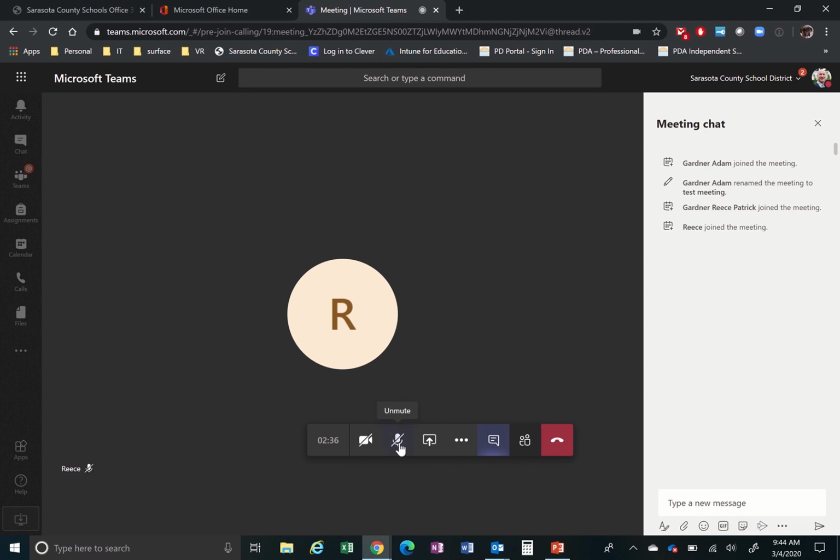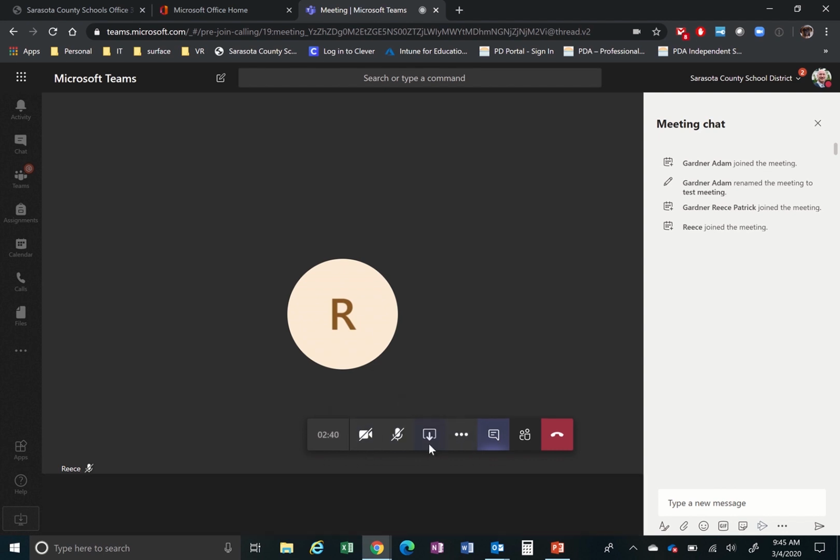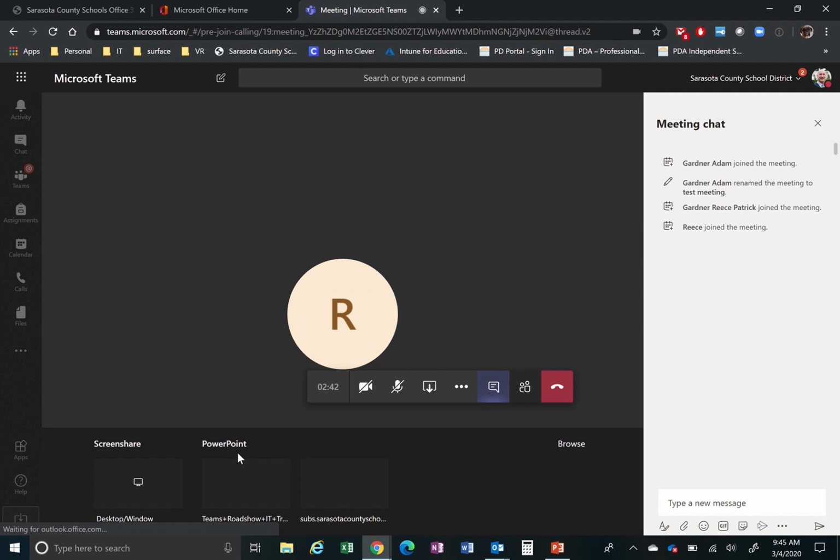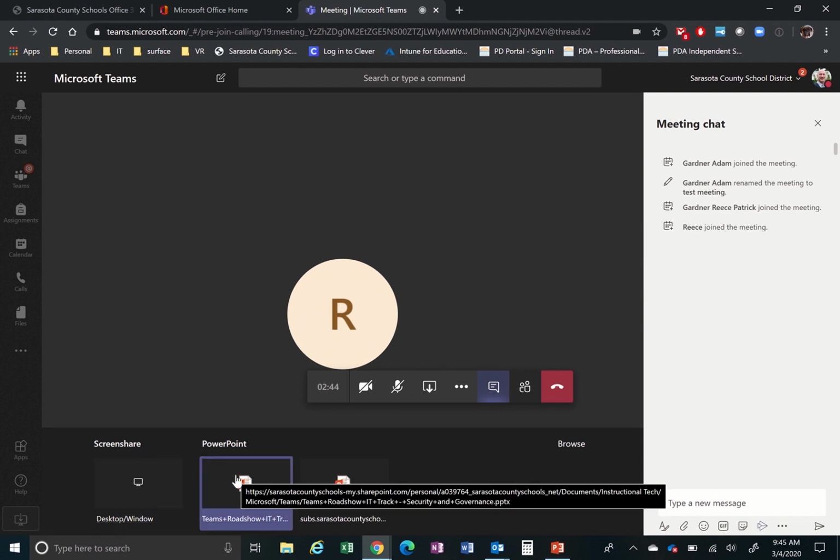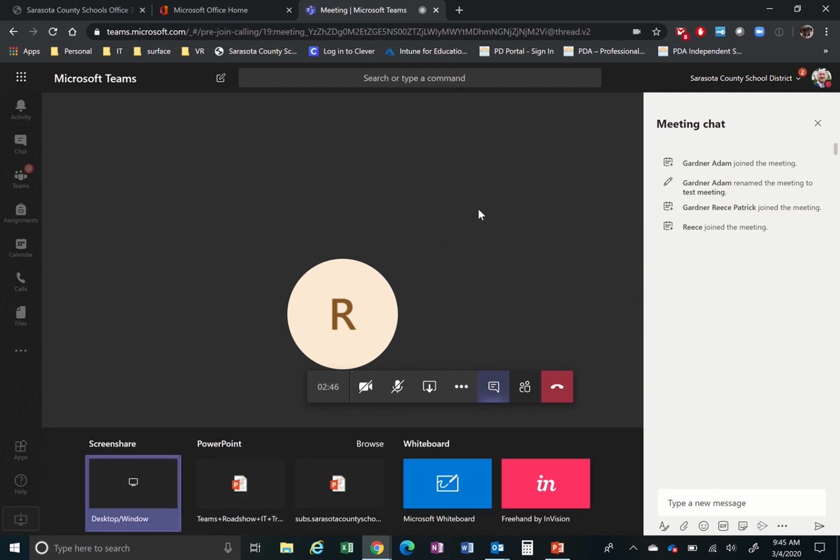The other option, if I want, is I can turn my microphone on or off, turn my camera on or off. I also have the ability to share some content as well. So if I want to share a screen, share a PowerPoint, or browse for other files, it's super easy to share content that your students can see.